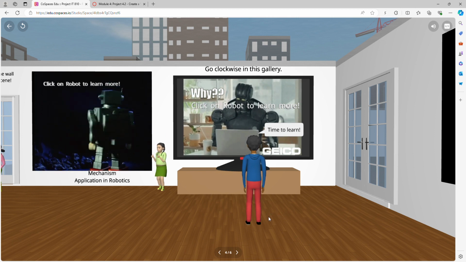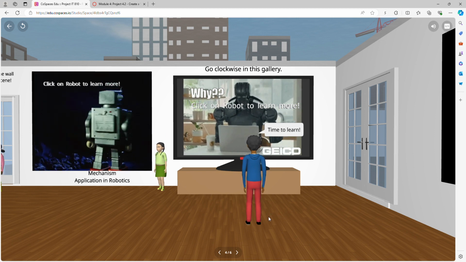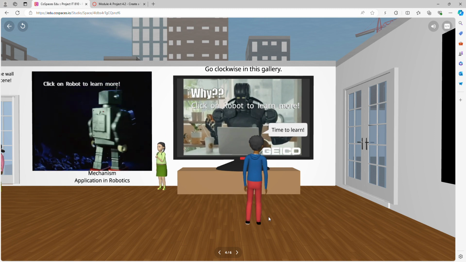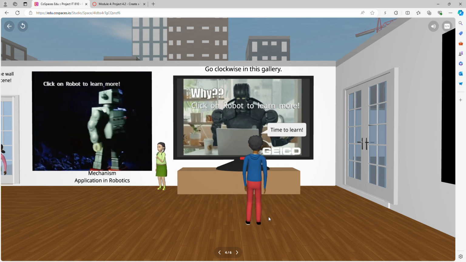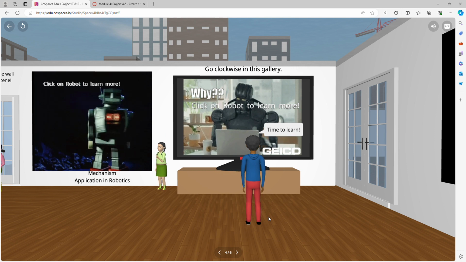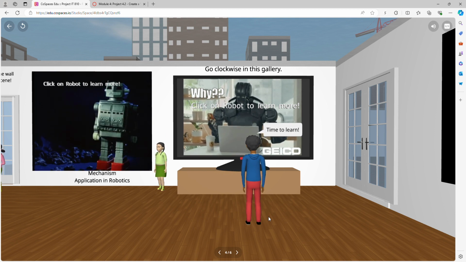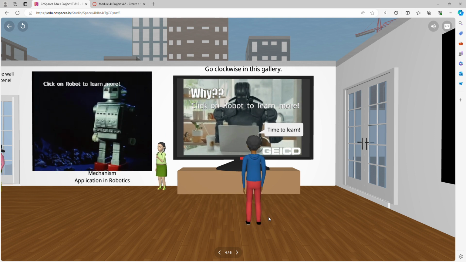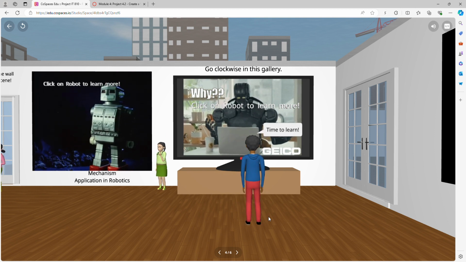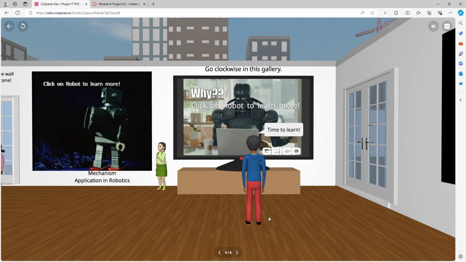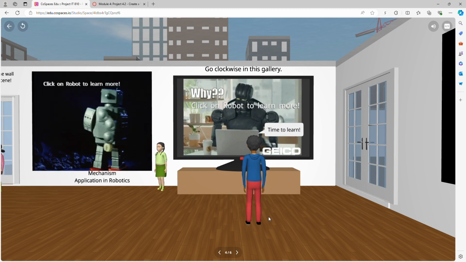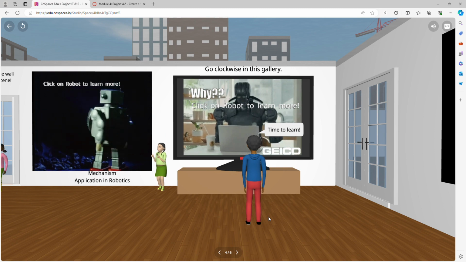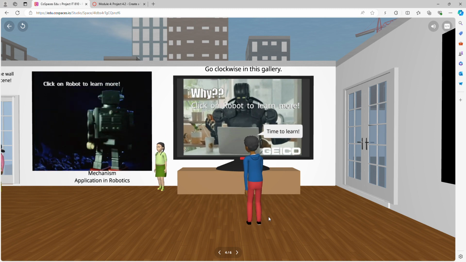So the gallery. The main objective for this VRLE is for students to learn about different kinds of mechanisms. These are important concepts for students to have as background knowledge because mechanisms are building blocks of automated systems. So the gallery here will give students background knowledge about mechanisms. So what are the different kinds of mechanisms? How are they used? What are the different types of movement?